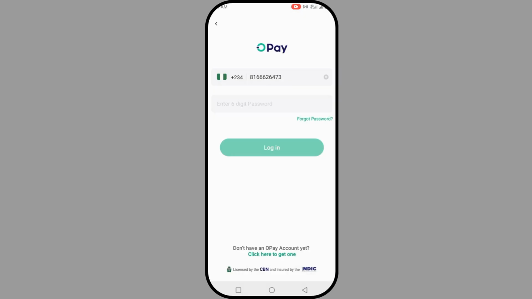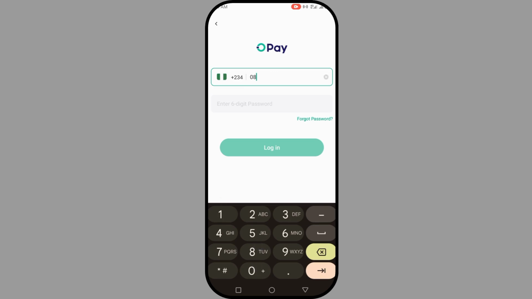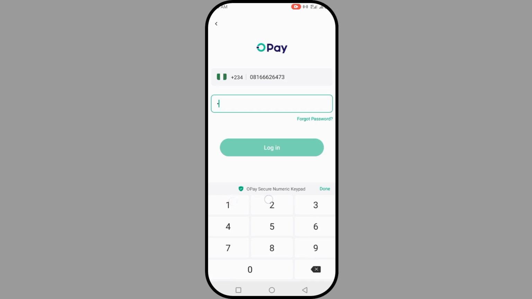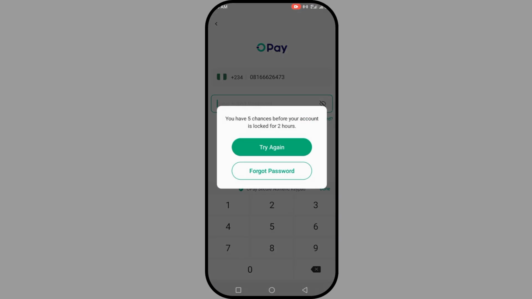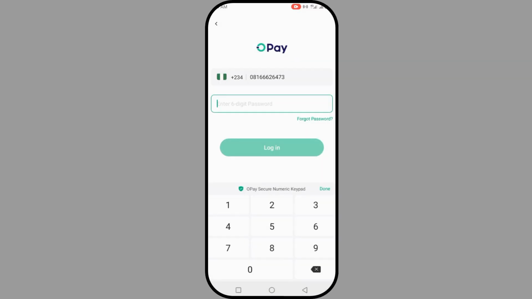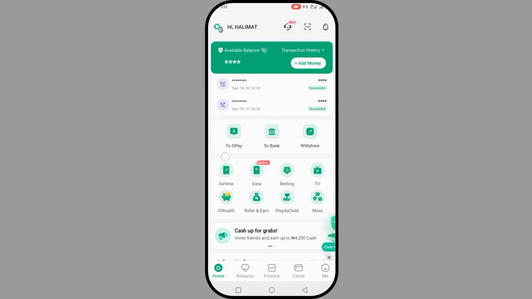and this is it. Just click the number here and insert the number you want to switch, or you can use more than one, more than two, more than three, more than four OPay accounts on just one single phone. Just insert the number and the password. Here you can see, and click on login. Just make sure you type in the correct password. Click on login, and you can see I've logged into another account.